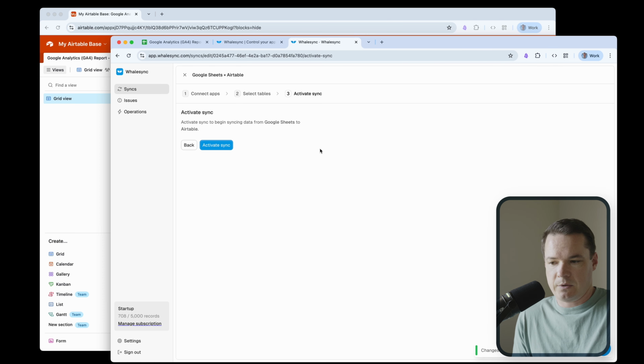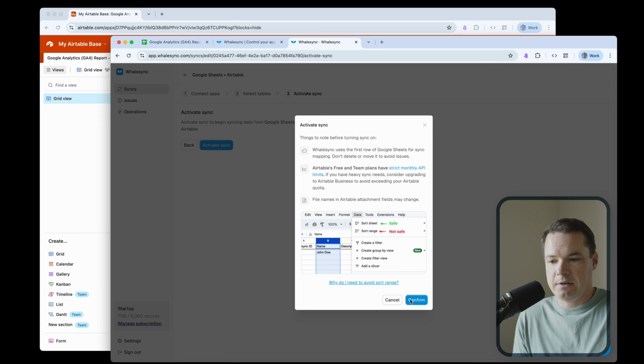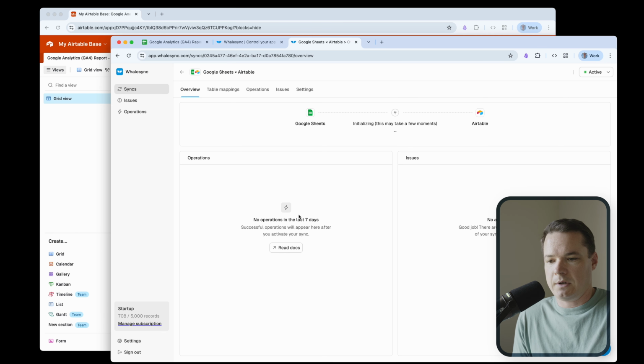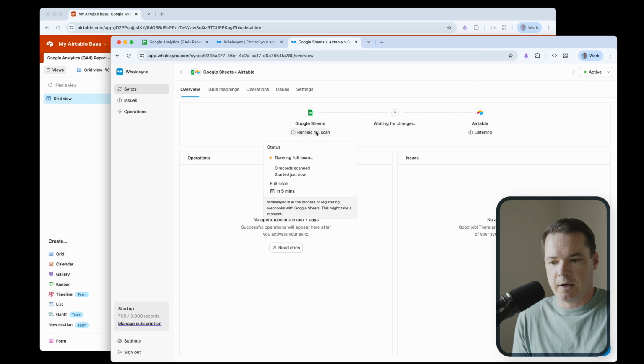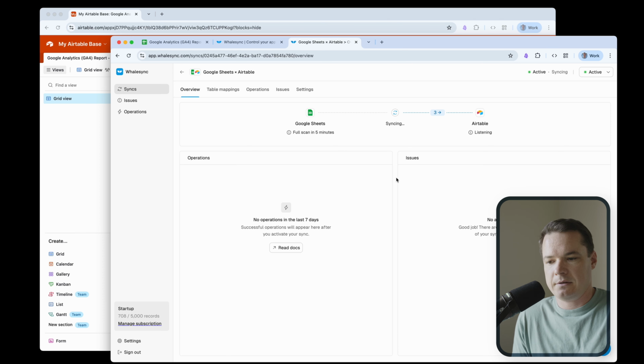Because there's no data, there's no other steps that really need to be done before we activate, so we can just click Activate Sync, confirm that we know what's going on here. Please read through those if you're doing something with live data like in a CRM or something. Now we just wait for Whalesync to find the changes that are over there and then push those across to Airtable. So this can take anywhere from a couple of seconds to maybe 30 seconds.